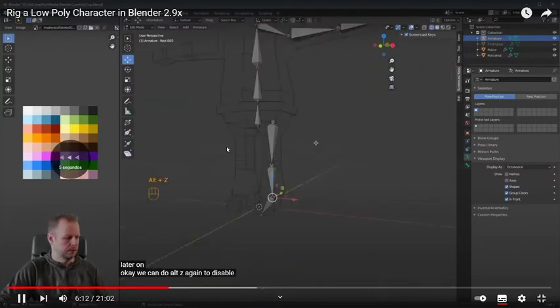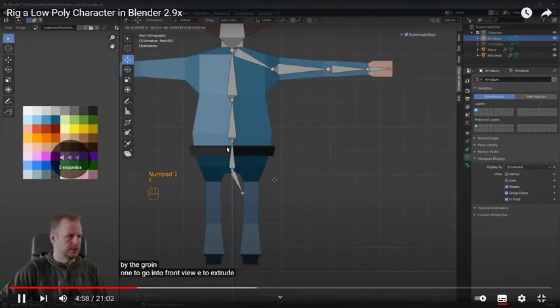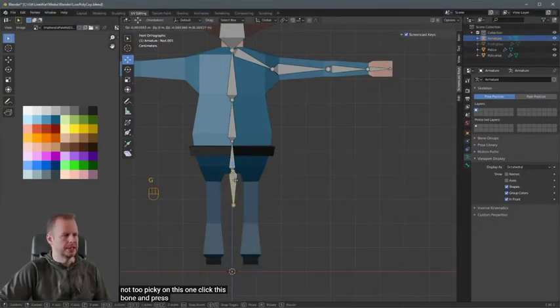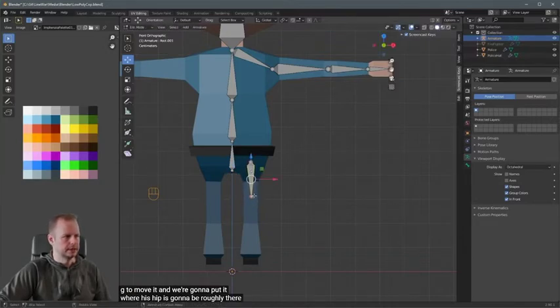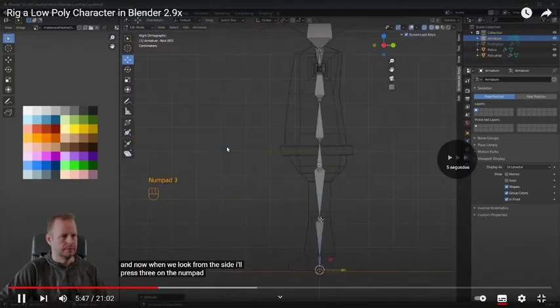Rename this bone, and do the knee. This one, E to extrude it, and we'll just do it straight down roughly like this, not too picky on this one. Click this bone and press G to move it, and we're going to put it where his hip is going to be, roughly there.